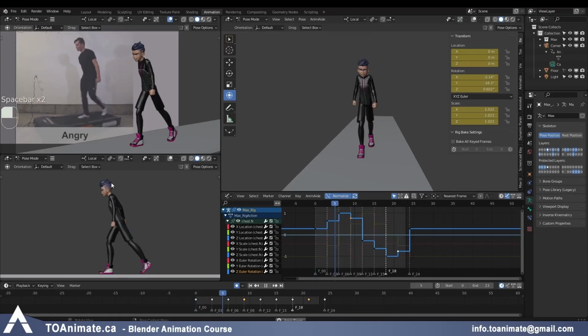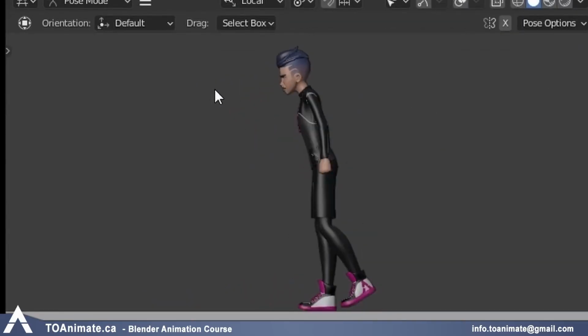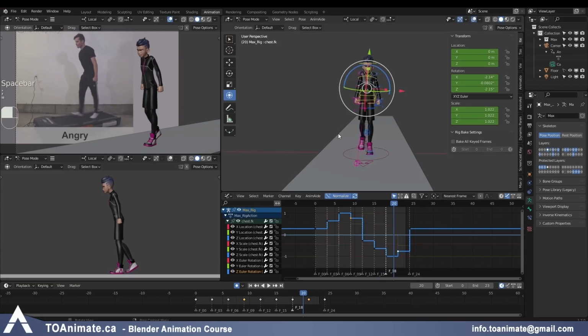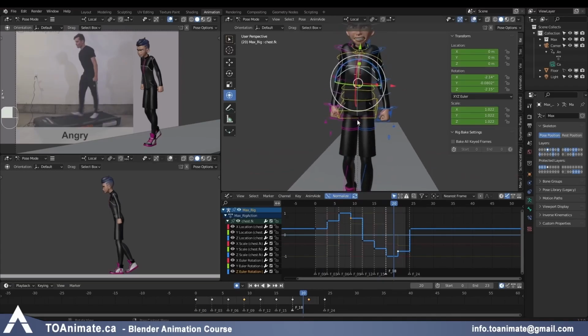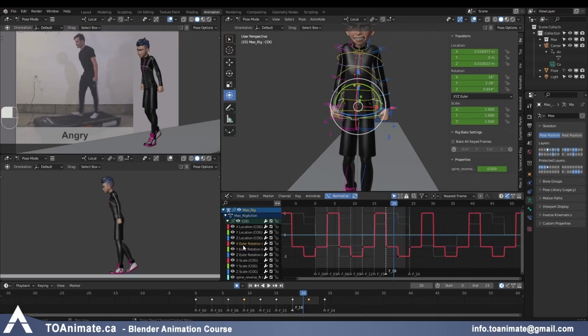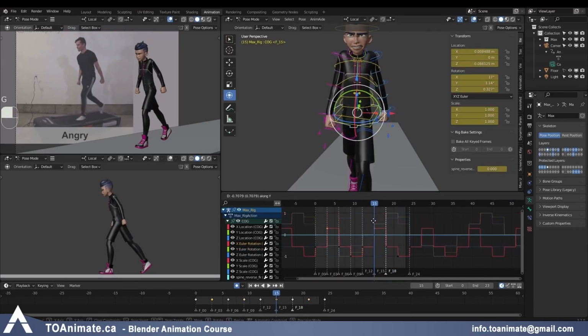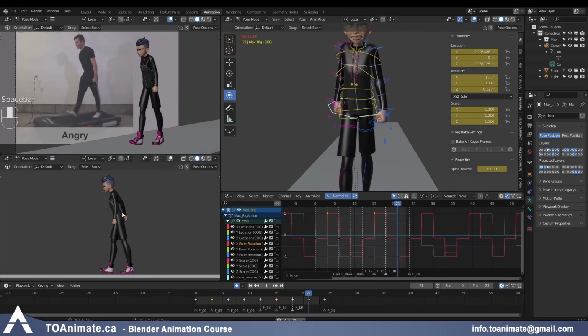Okay, and it seems that the upper body is still going back and forth a little too much. So I'm just gonna reduce that a little bit because he's bouncing back and forth quite aggressively. And the value jumps up a lot here. I'm just gonna bring that down quite a lot. And that seems to be a lot smoother now.